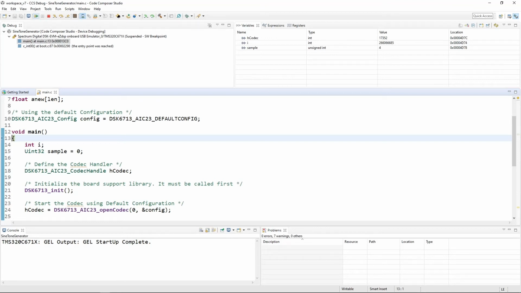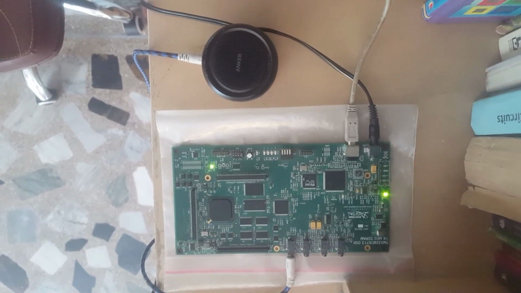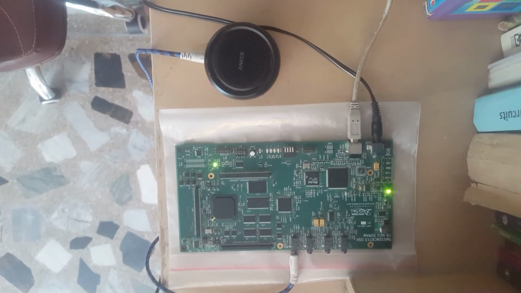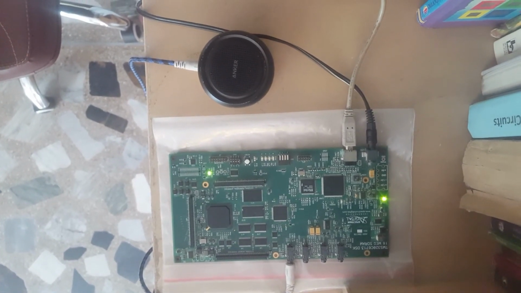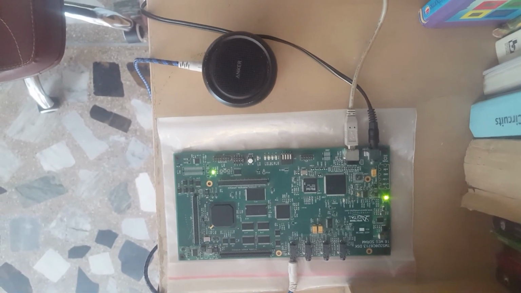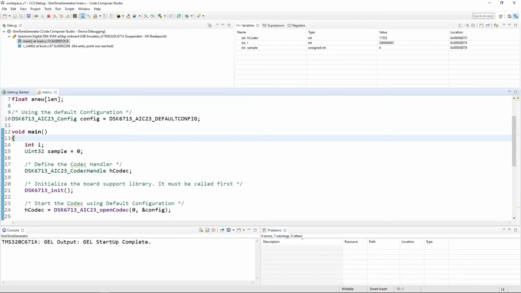In order for you to hear the sound, I have set up the system in such a manner that the headphone has been connected through an auxiliary cable to the speaker, so that as soon as I start playing my code on DSK6713, I'll hear a subsequent sound from the speaker. As soon as I press the resume button, our code will start working on our DSP processor. That means that we should hear a sine tone sound from our speaker.